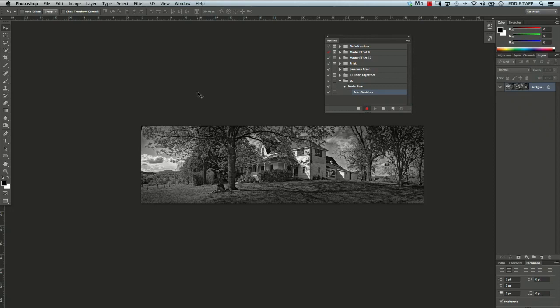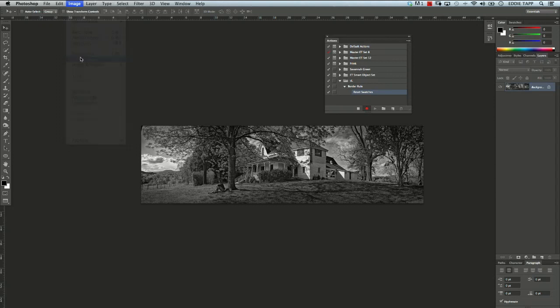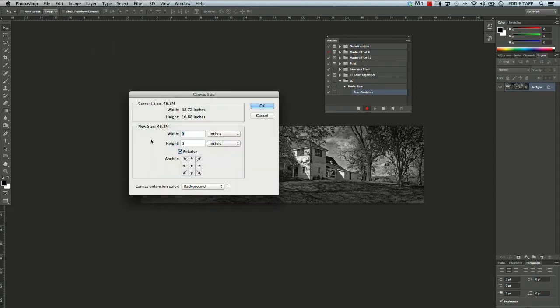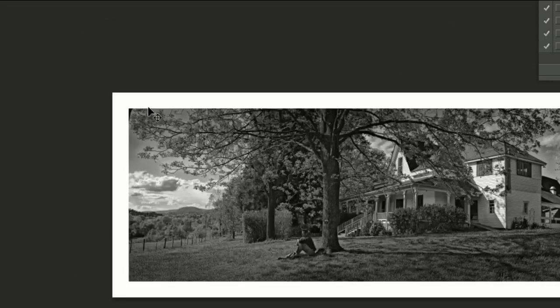And now we're going to expand the canvas using the menu item, Image, and Canvas Size. Here we're going to use the relative option and type in 2 inches for the width, 2 inches for the height, using the background color, which happens to be white. That gives us the white background.